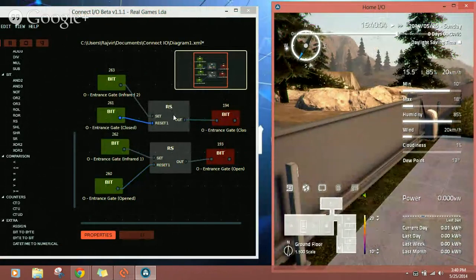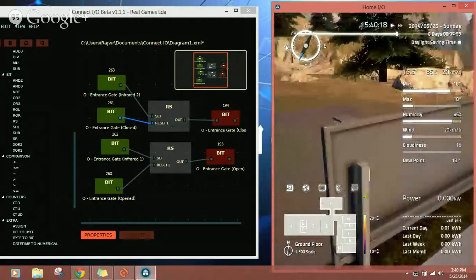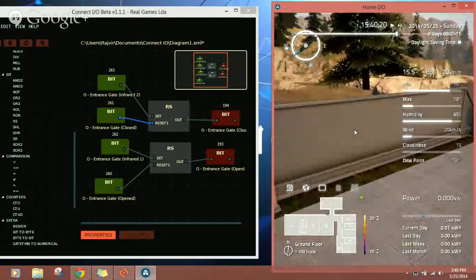Now this RS means this is reset dominant. All right, reset dominant means if both the inputs are on, this will reset the output. That is what we call reset dominant. So this was a basic example of how to latch and unlatch the main gate door.